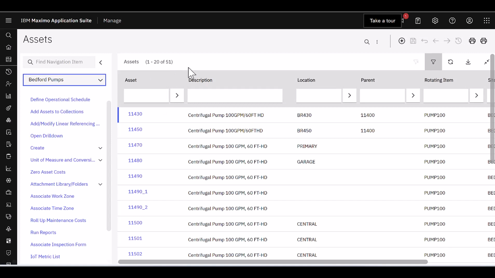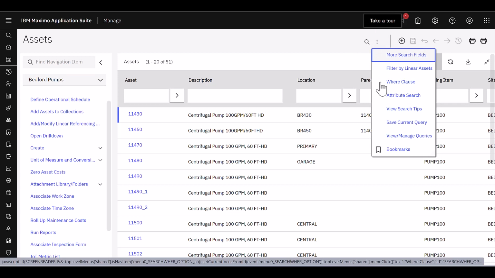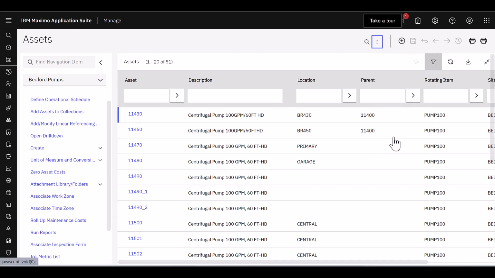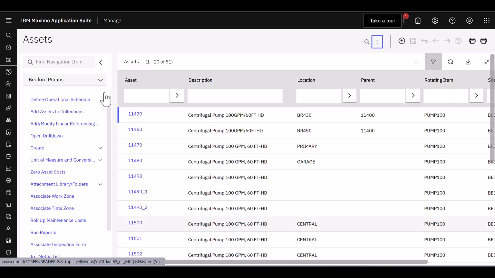If I wanted to create a new query or manage some of those, I'm going to access it over here from my quick search menu. Here's all my more search fields, where clause. If I wanted to view or manage my queries, that brings up that really important dialog that many of us use. And that's how you're going to access it in the Maximo Application Suite.